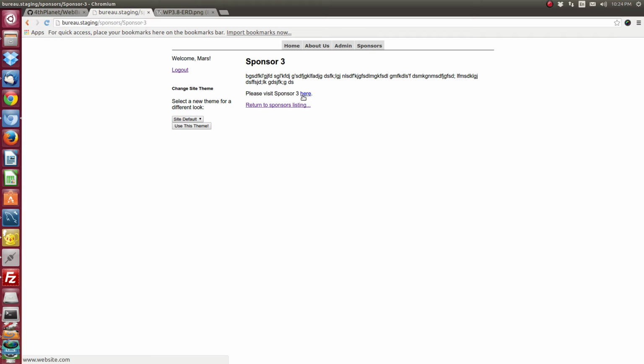So here you can see we have our first sponsor with that link. And if you notice, we have our short description that was set up. And we have sponsor 2. Since we set a limit of only 2 pages to display at once, we have a link to show the next. And we have the third sponsor showing. We'll click on the third sponsor, and here we go, sponsor 3 with all that gibberish text that we set up, with a link to please visit sponsor 3 here.